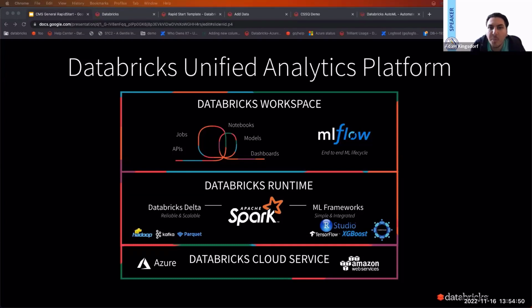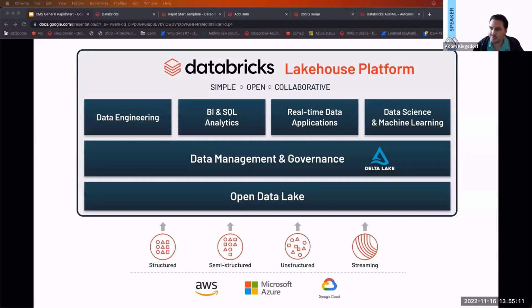We also support an open source file format we invented called Delta, which brings performance and reliability benefits to your data lake. And on top of this, users can leverage all these benefits in the Databricks workspace. And the workspace is comprised of APIs, jobs, notebooks, models, and dashboards. And Databricks also developed MLflow, which helps organizations build, test, and deploy machine learning models into production.